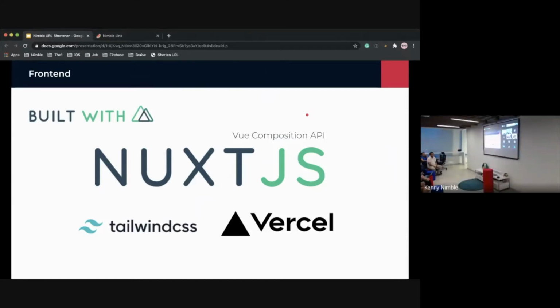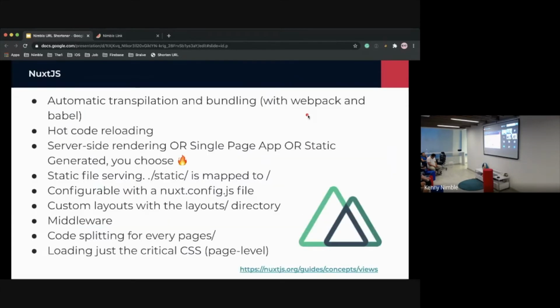Okay. So for the front end side, I use Nuxt.js with the Vue Composition API, and I use Tailwind CSS, also deployed on the Vercel platform. Why did I choose Nuxt.js? Because I think it's the best framework for Vue.js, and it helps us a lot in the setup. We get automatic transpilation and bundling, so we don't need to do anything, just create a new project and code. It also supports hot code reloading, server-side rendering, and it can make a single page application or generate static pages.